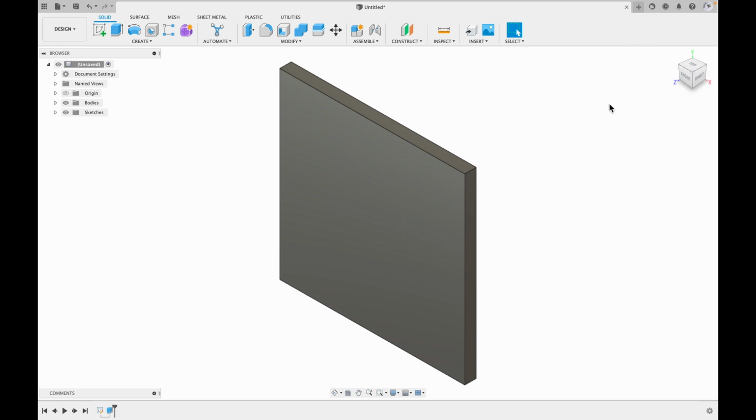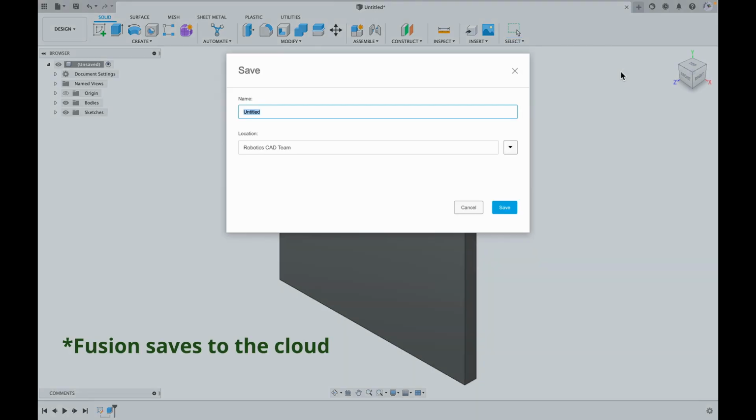Alright, now we can save this file as CAD Club Project 1, and we'll come back to this next time.